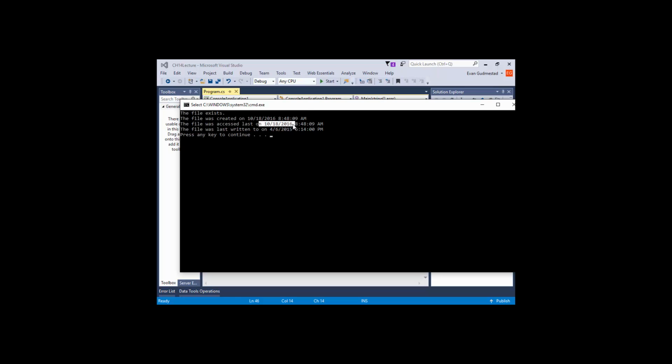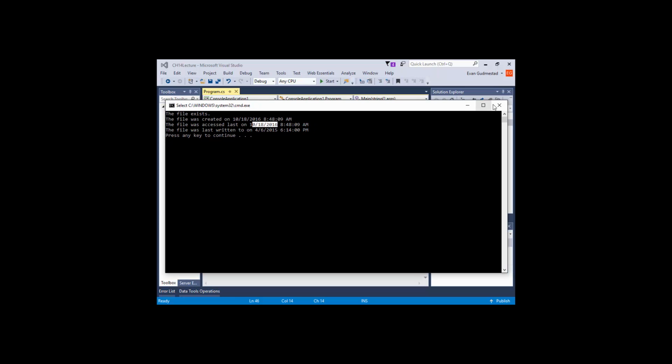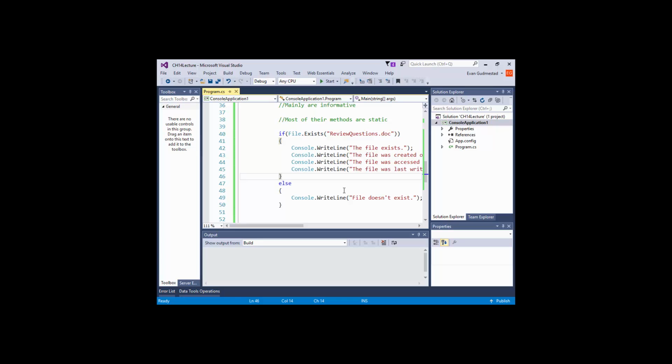The last time it was accessed, and somehow it's got this, that doesn't even make sense, but that's the data that it has stored about itself, so I can't change that. But that's working with the file class.